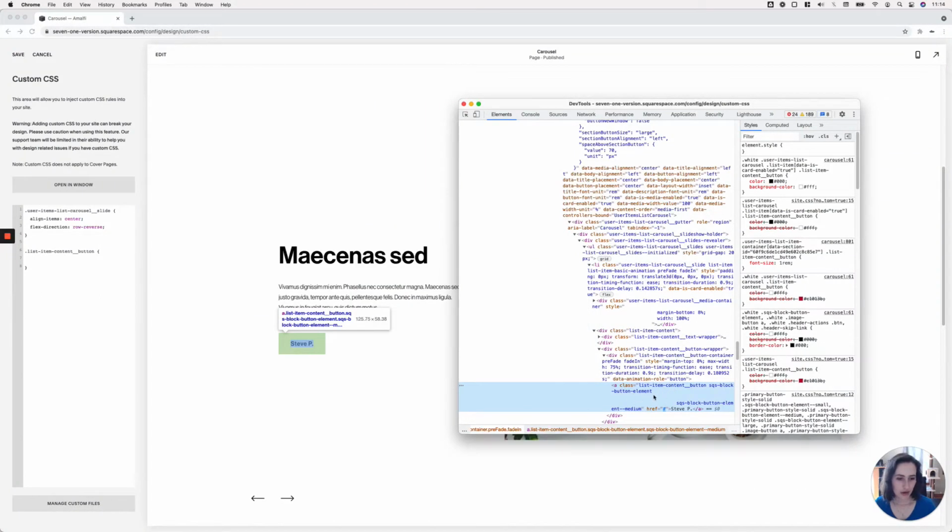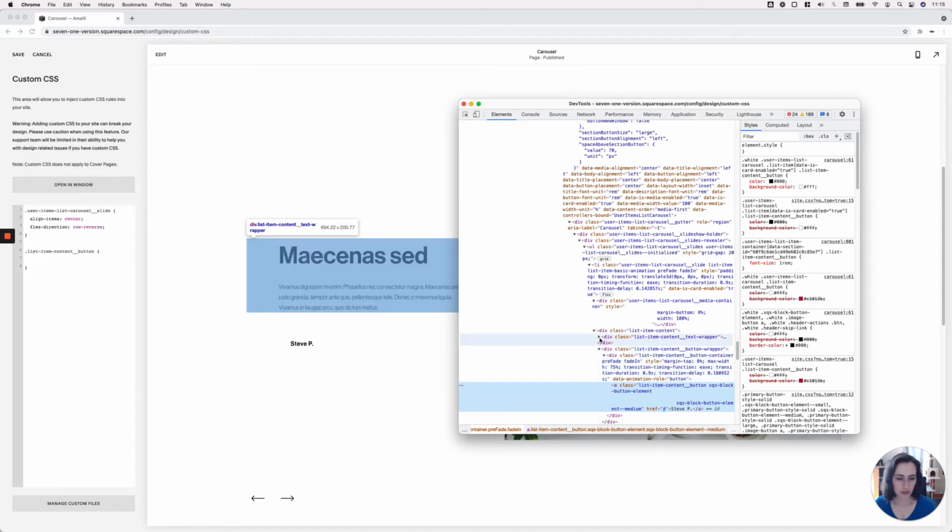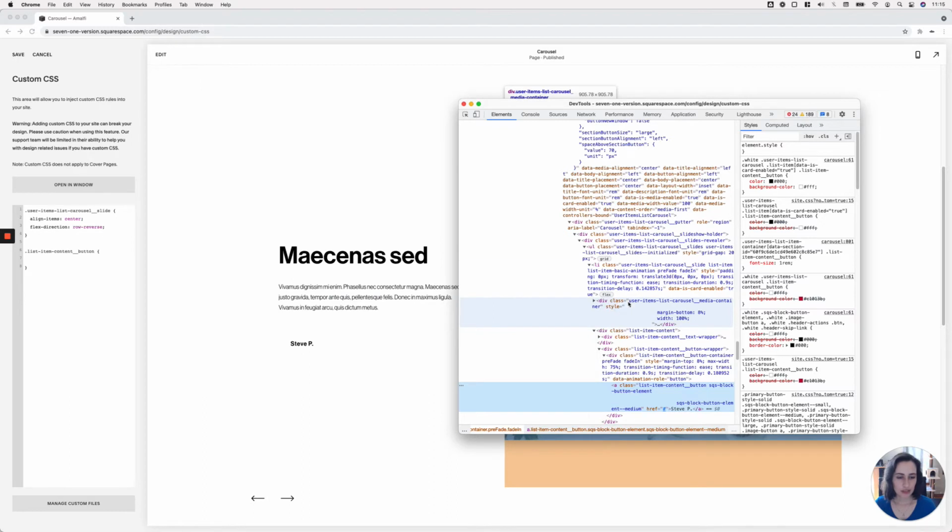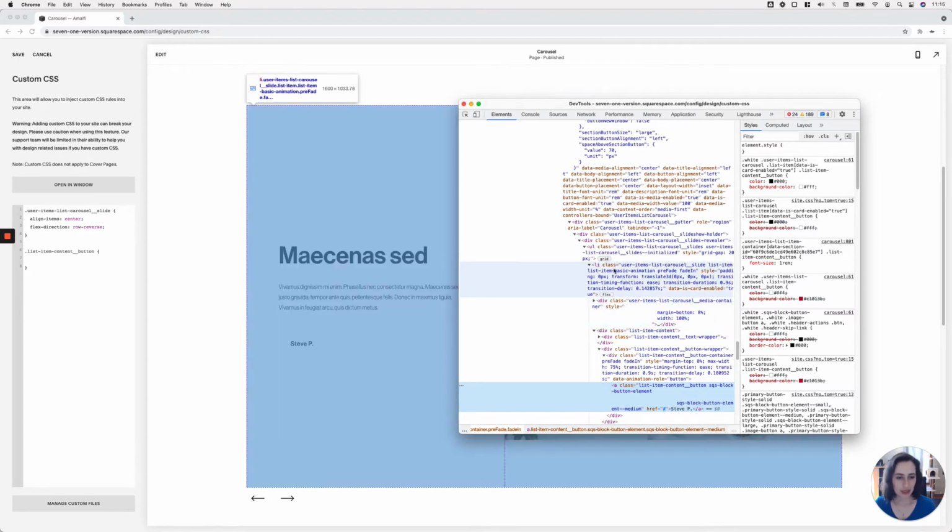So here we have our button, and then taking a look at the different parent elements that we have here, we have this one. It doesn't really have a class that indicates anything about a carousel. Then we have this one, nothing there. This one is not a parent, so we're going to skip it. And this one doesn't have anything about a carousel, so it doesn't work. This one is not a parent, so we can skip it. And then here we have user items list carousel slide. All right, awesome. So this one looks a lot more specific for the type of auto layout that we're using.